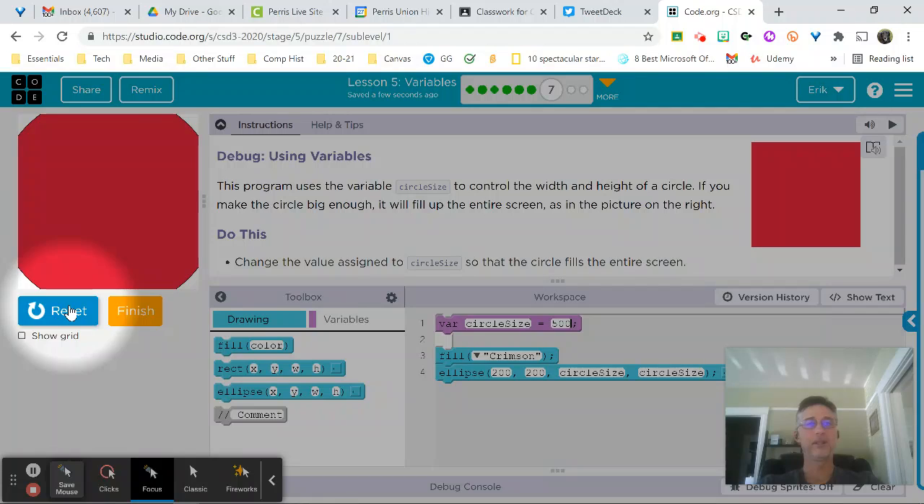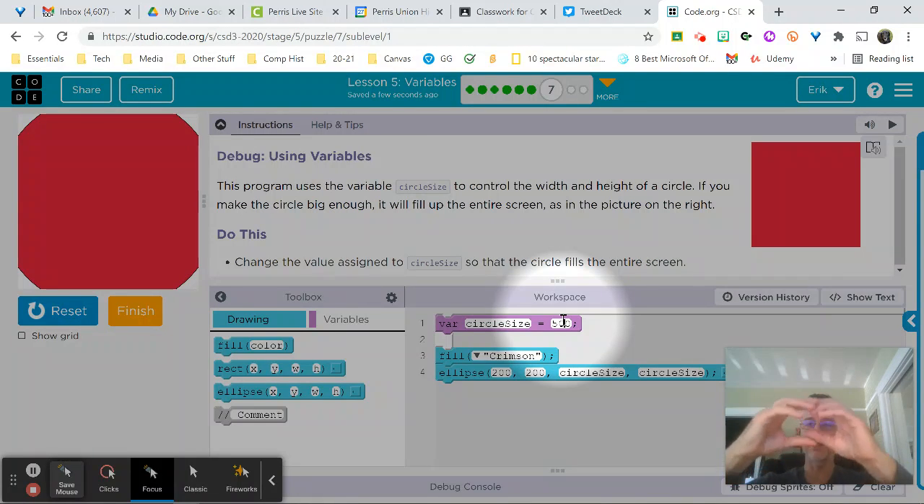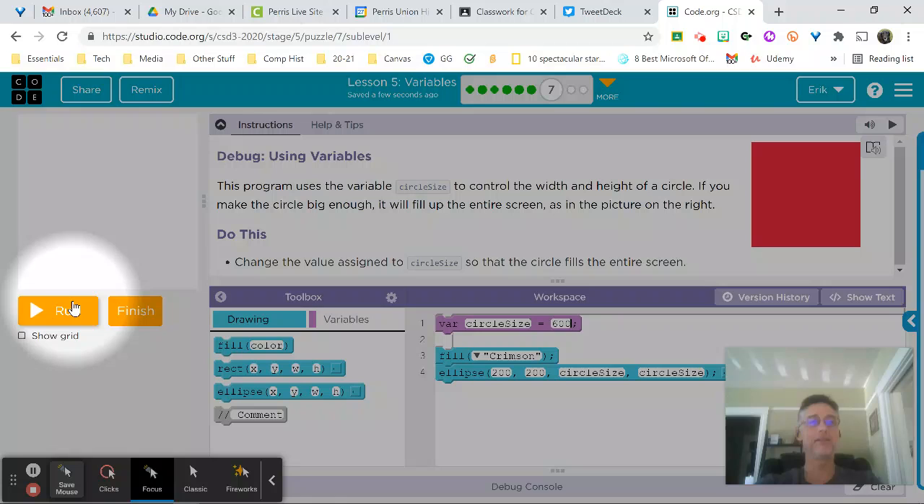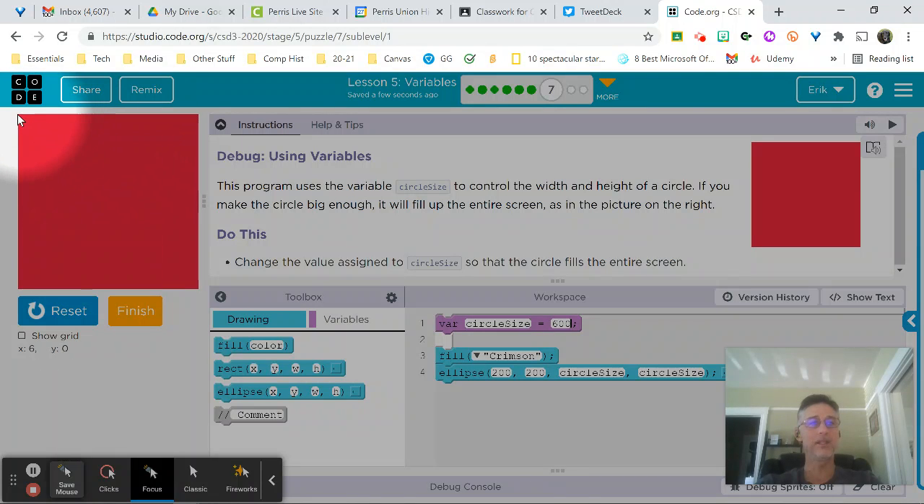Run. Okay, you can see that we're almost there, but we still have some white spaces in the corner. Try a bigger number. It doesn't matter how big, because it doesn't matter if the circle is way off the screen. As long as it's filling up the screen with red, we did what we need to do. So let's change this value in line 1 to 600. Check it, reset it, run. Is it going all the way red from corner to corner? Yes, we're done. Thank you very much.